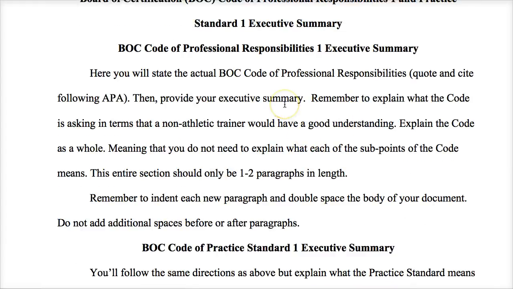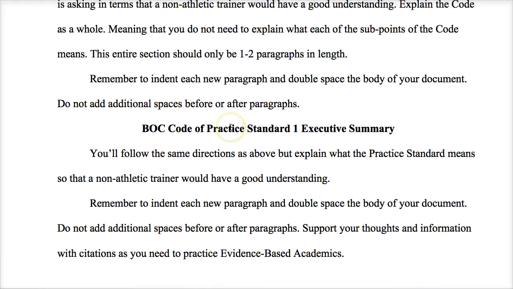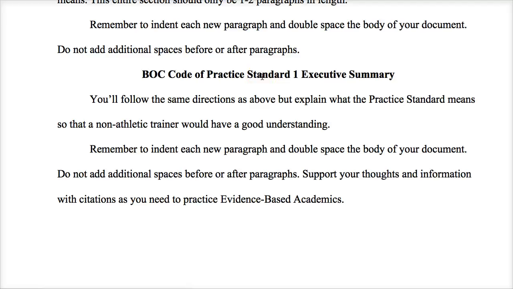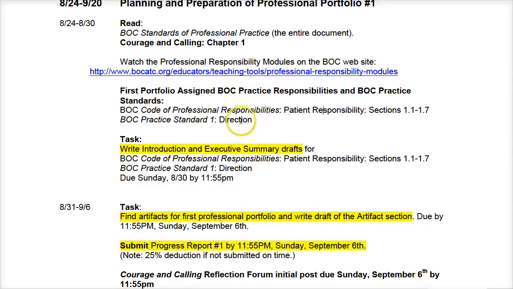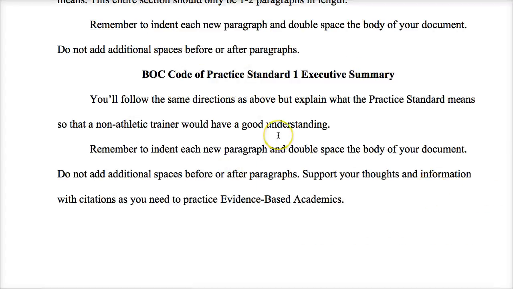Okay, so again, you're going to explain what that code means in 1 to 2 paragraphs. And then you will have another section title like I have here. Then you're going to explain what the practice standard of direction means. What the heck does that mean? What does the BOC mean by the practice standard of direction? Again, explain it so that somebody who does not know anything about what we do as athletic trainers will have an understanding of it. 1 to 2 paragraphs is what you'll provide there.